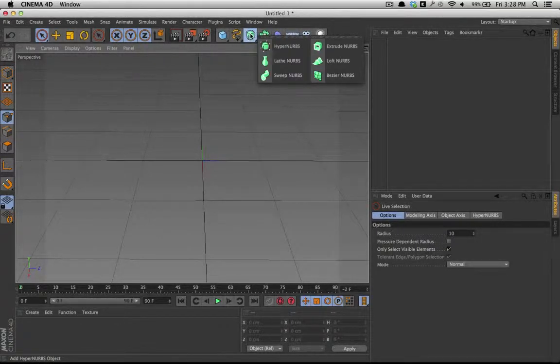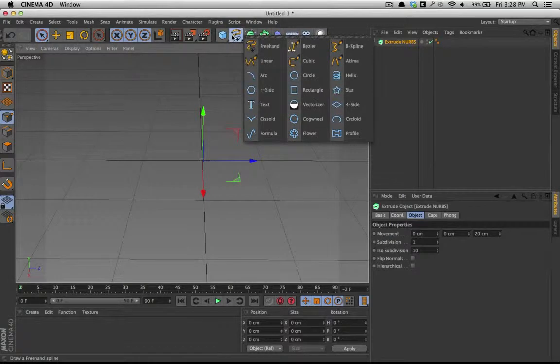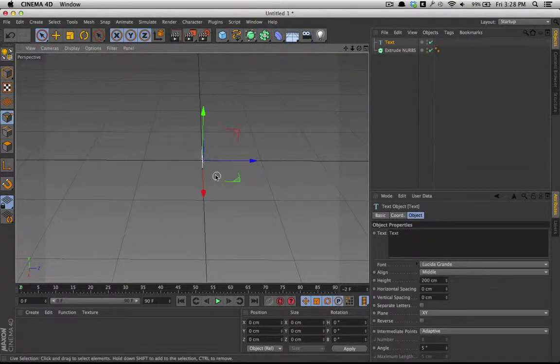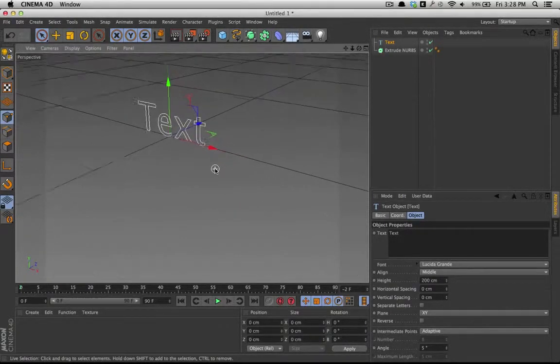For this, all we're going to use are the splines up here and the NURBS. So to get started, we'll use extrude NURBS. I'll select that so we have it for the time being. And for the extrude NURBS, all I'll use right now is text, because everybody likes text. As we can see right now, the text is completely flat and very small.